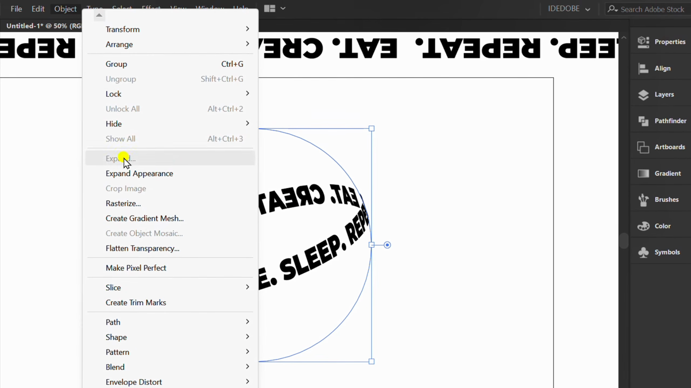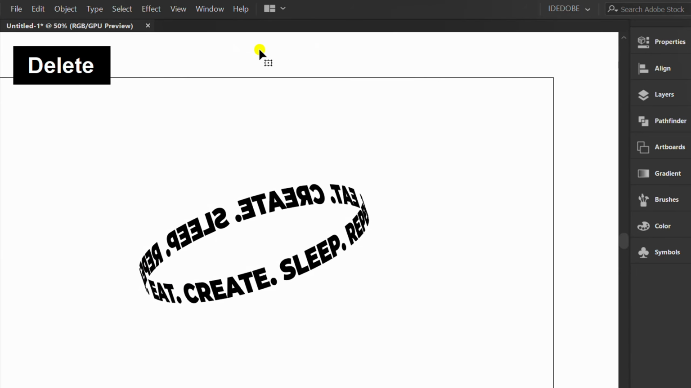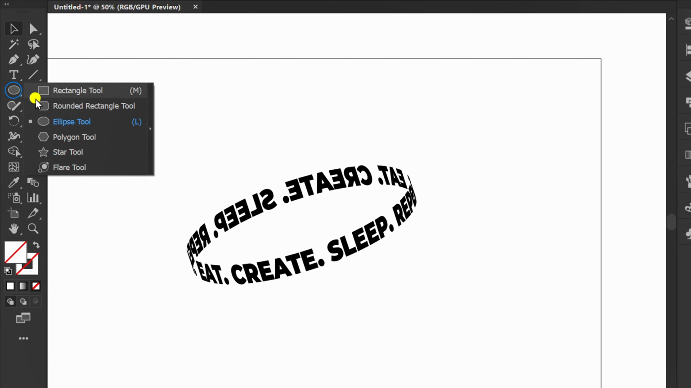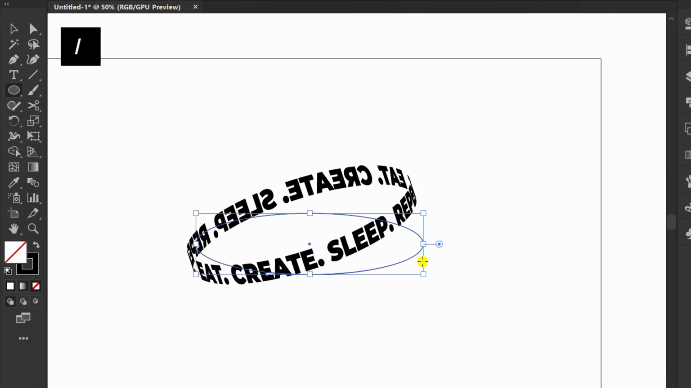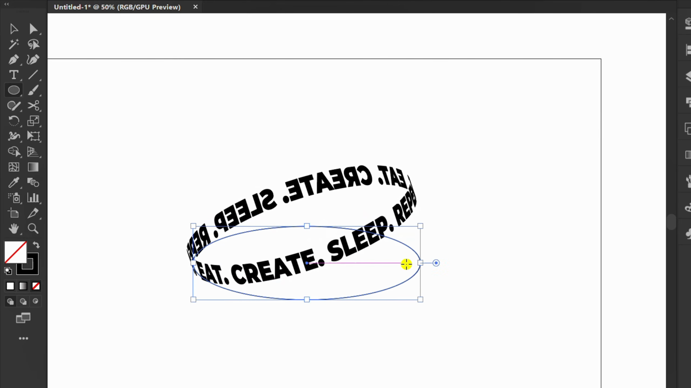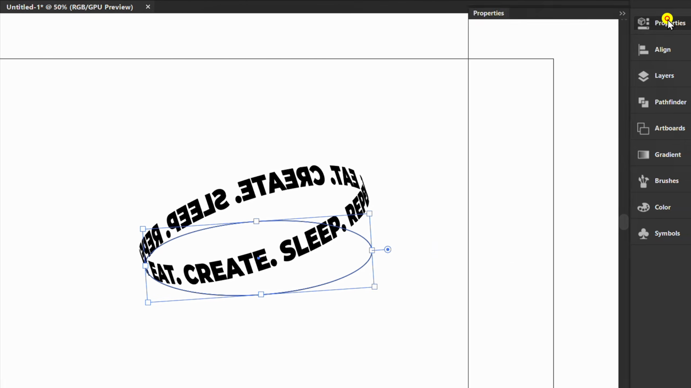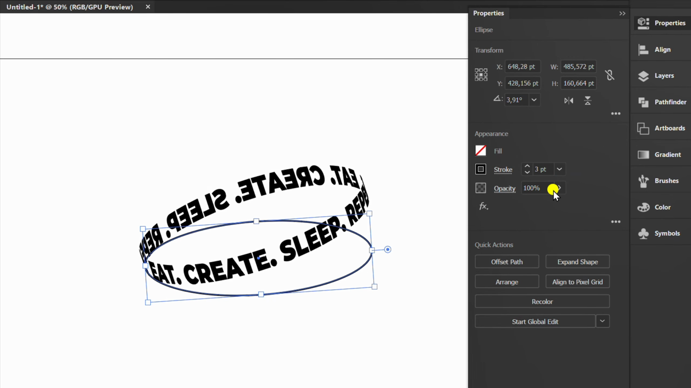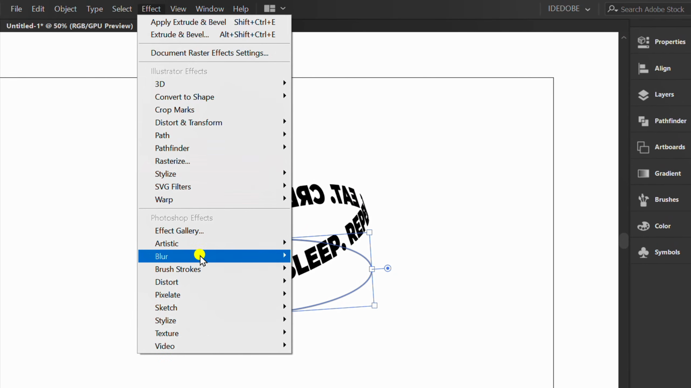Then expand appearance. This can be deleted. Add an ellipse below it as a shadow. Set the stroke thickness and opacity. And add a blur effect.